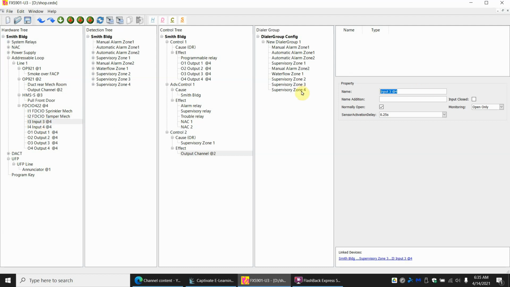And even though these are not used, I'll say FDCIO mech not used. This one will be similar: FDCIO mech not used 4. And I'm putting the 3 and 4 in there, just so if they ever have a problem with a channel that's not used, they know it's input 4. Outputs we can label later. In this case, I'm actually not using them at this point, so I'll just leave them blank.